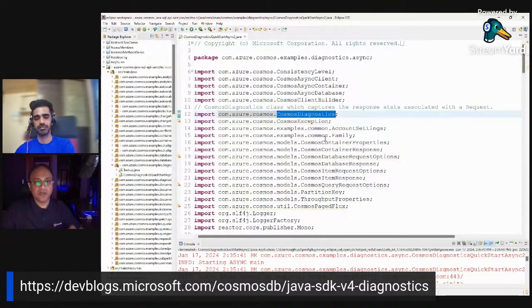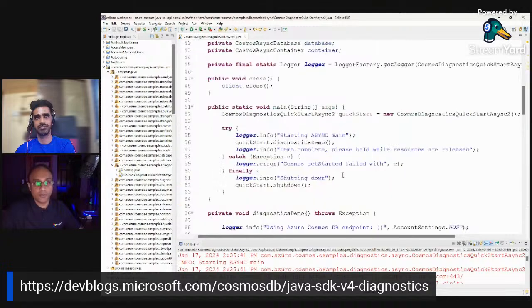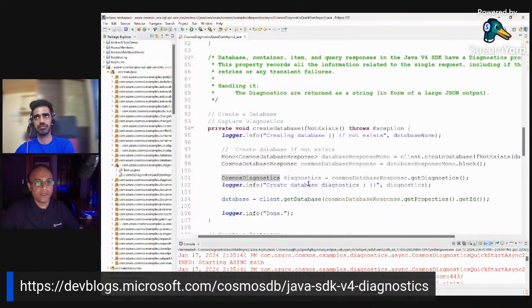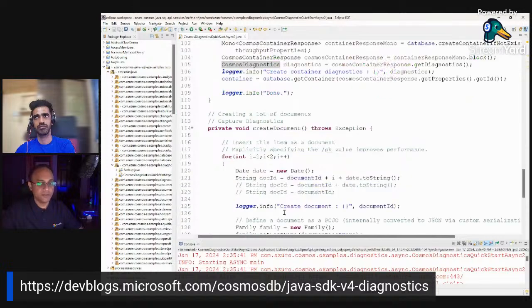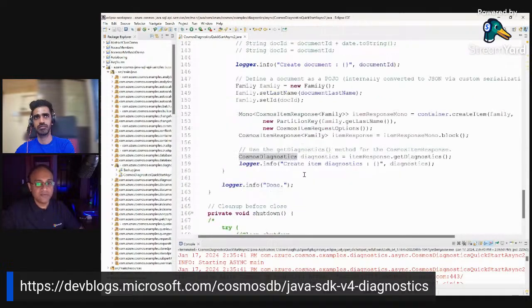So this is nothing but the Java class, basically, which captures the response stats to a particular object. Now, after that, you basically do the general initializations and all of that. And as you see, database, container, item, query responses I can capture. So for example, here I'm doing specifically for the database, for the container. If I go down specifically to the object, for a particular, let's say, create item, I'm creating an item here.